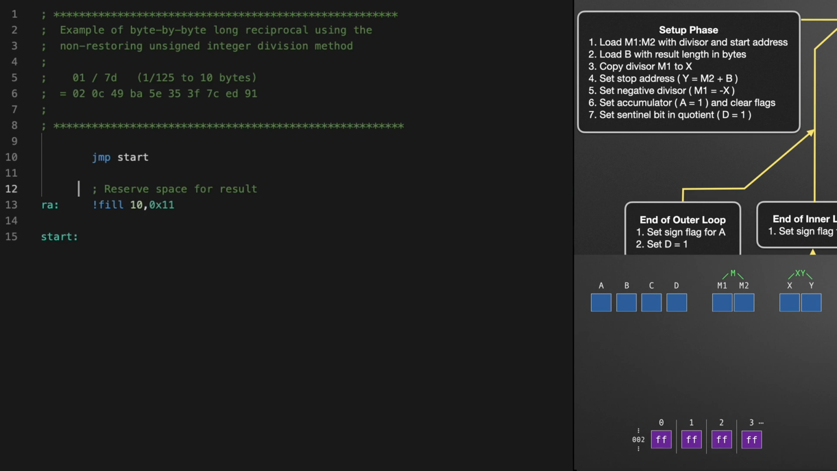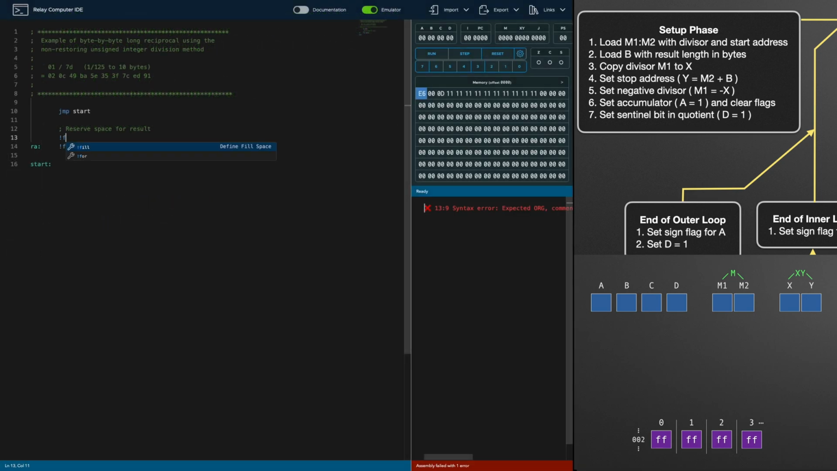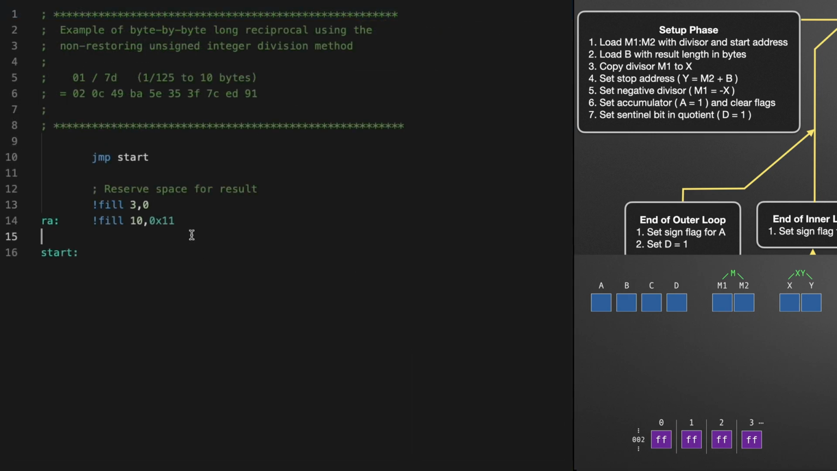I think then, just for aesthetic reasons, we'll also pad out a further 3 bytes so the result sits nicely in the emulator. Again, none of this is necessary for the relay computer itself. It doesn't much care where we place the result in memory, although we do need to be within the 0 page because we'll be stashing the negative divisor in M1.